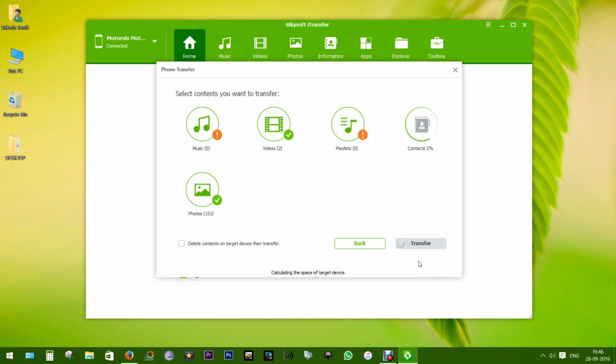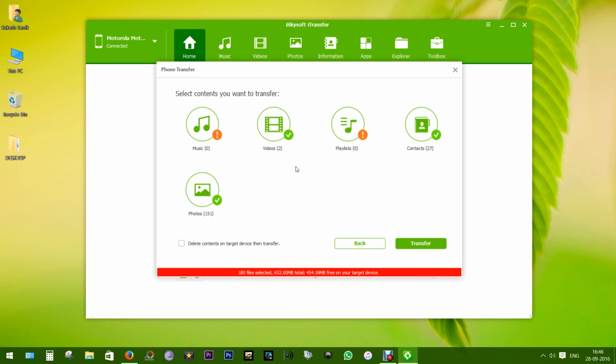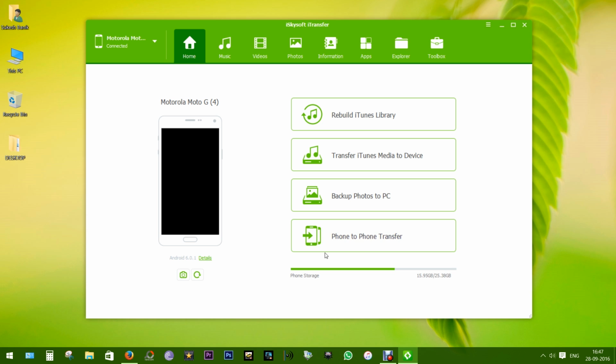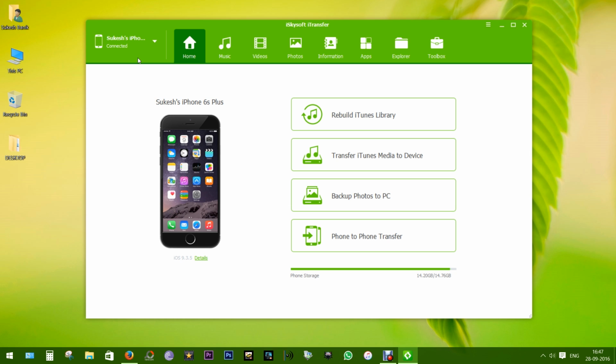You can connect multiple cross-platform devices simultaneously and switch in between smartphones just like so. You can manually select which data or media you want to sync. It's as simple as that, and also extremely fast. This phone to phone transfer is one of the numerous features of this iSkysoft iTransfer software.